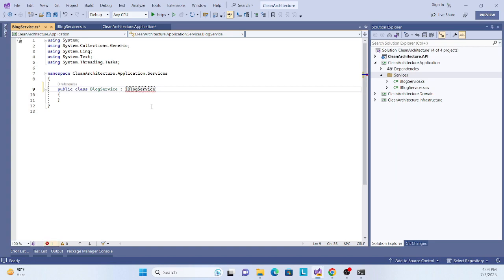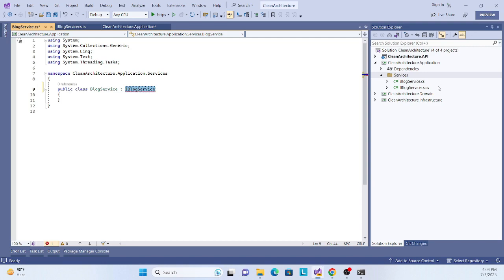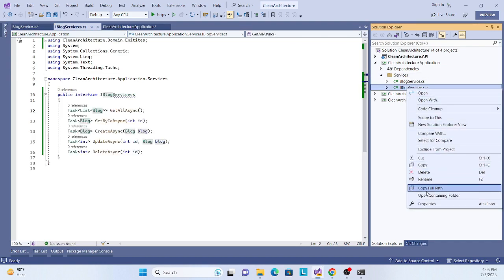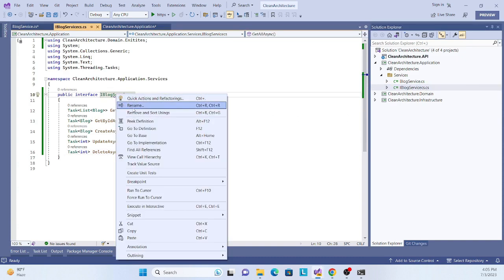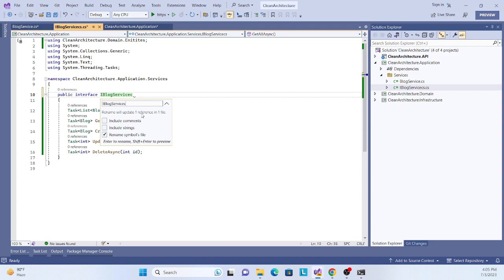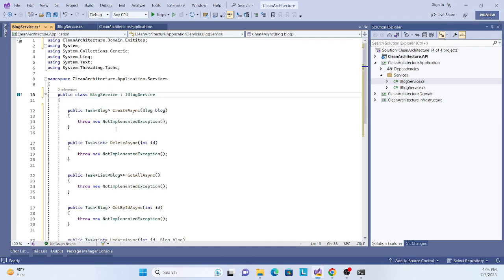interface, and that brings the namespace, IBlogServices. Okay, that is a wrong name. Also, I can change it by a typo mistake. Oh no, not like that. So if you go to here, it will change everywhere. Okay, service. Okay, so this is the change over here, and finally just implement the default stuff.